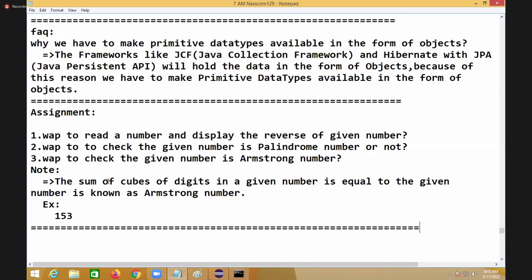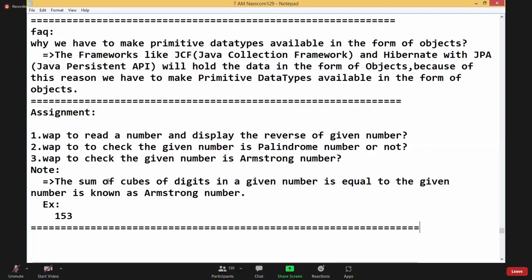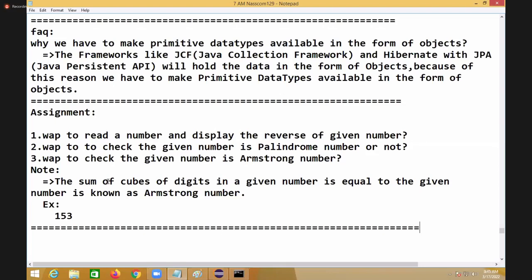Java.lang.String object is immutable. Java.lang.StringBuffer is mutable. Java.lang.StringBuilder is mutable. And StringBuffer is synchronized. StringBuilder is non-synchronized. After that, your wrapper classes and so on. Read all the notes and come.